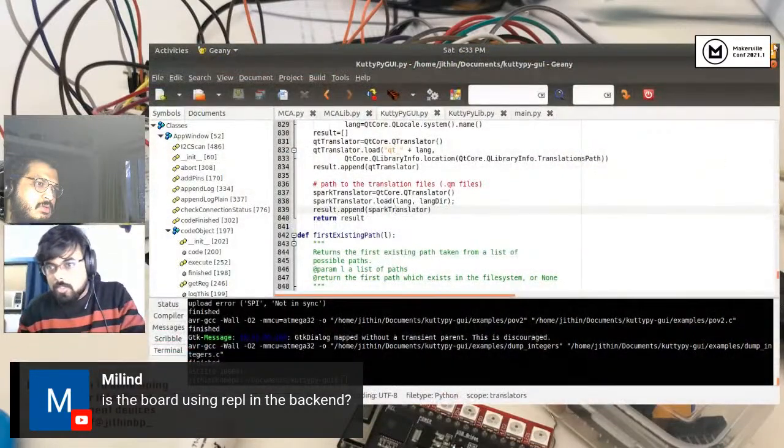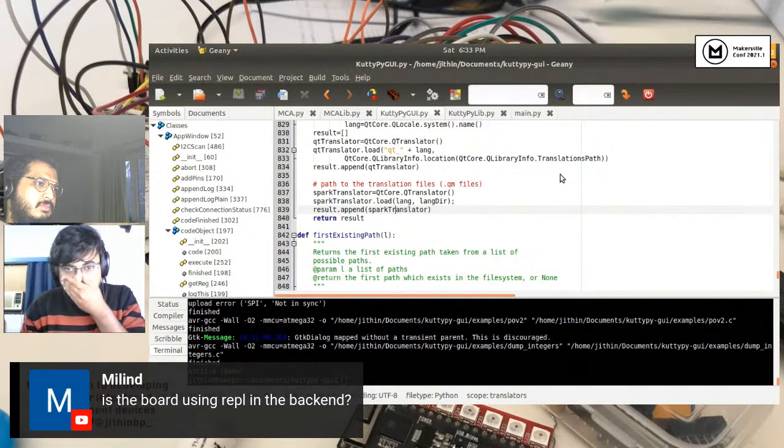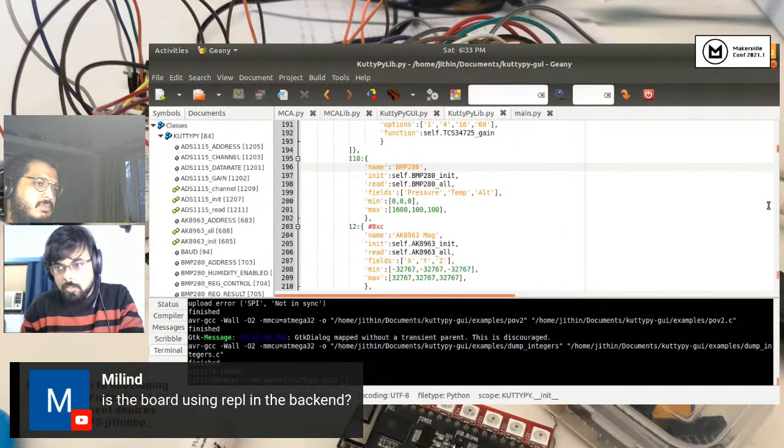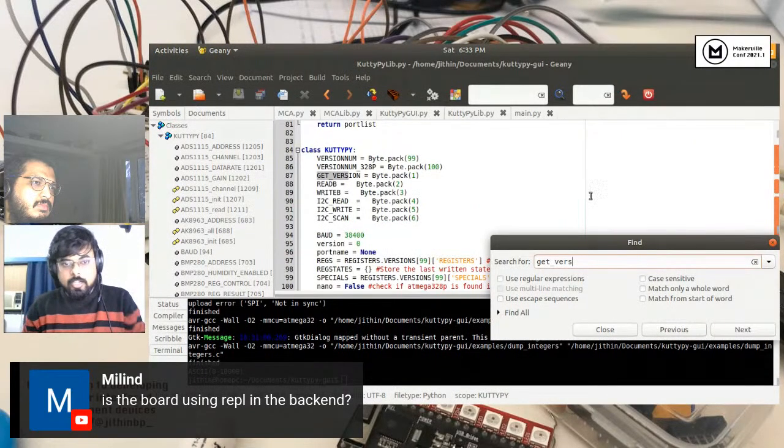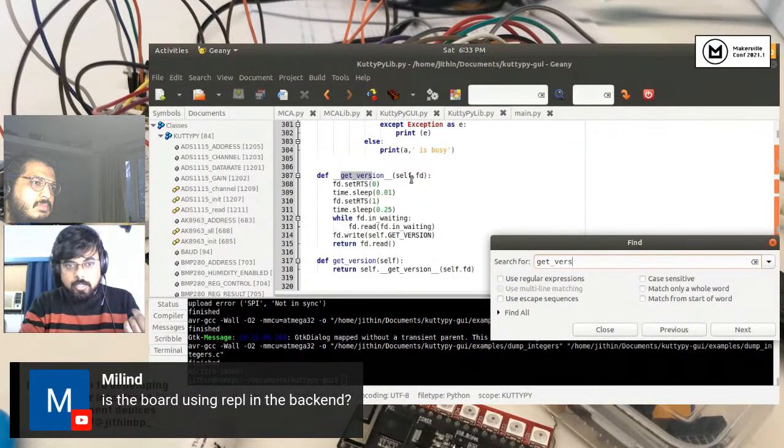I need to turn on my screen share, one second. Is my screen share on? Yeah, it's on.